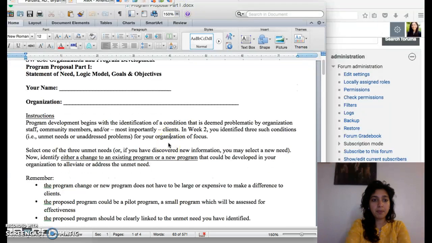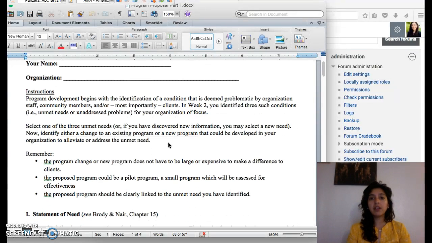So you're just going to fill in this Word document and you're going to upload it for your initial prompt. So as you're thinking about that, you all by now have chosen the organization that you're going to focus on. And like I said, in week 2, you identified 3 unmet needs or unaddressed problems. For this part 1 of the proposal, I want you to choose one of those unmet needs and identify either a change to an existing program or a new program that you would want to develop in the organization to address that unmet need. And I want you to remember that this program change that you are initiating does not need to be expansive or expensive.